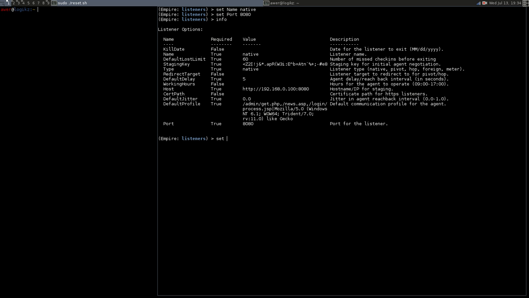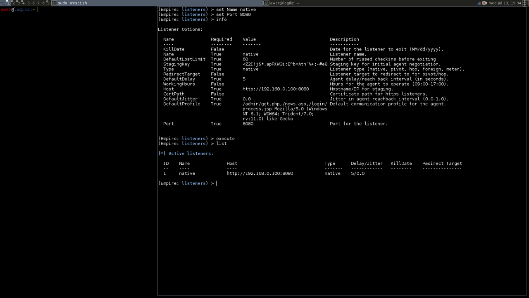Let's also set up, execute that, list, and there it is. So in the same fashion, set name interpreter, set port, make this one 8888, set the type to be interpreter. Just so you know, I'm using tab all the time to auto-complete. So it's an example again.